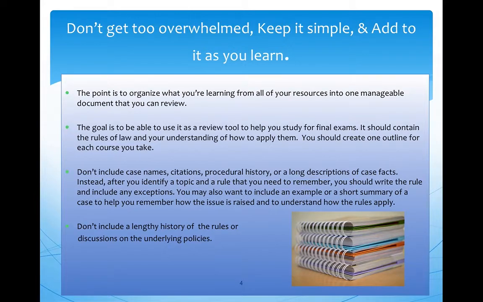Okay, so the spiral notebooks are down here in an image just to show you that maybe we have one spiral notebook for contracts, maybe we have one for torts, maybe we have one for criminal law, one for constitutional law, one for criminal procedure, etc. If you're taking 3 courses at a time, then have 3 spiral notebooks, one for each course, and keep up with them as you go. That's how we want it to work.